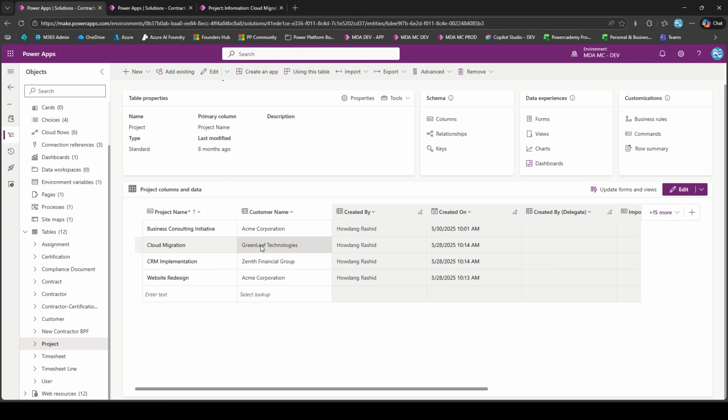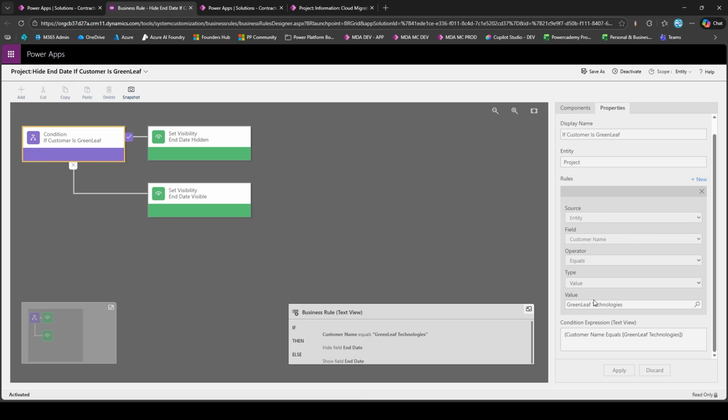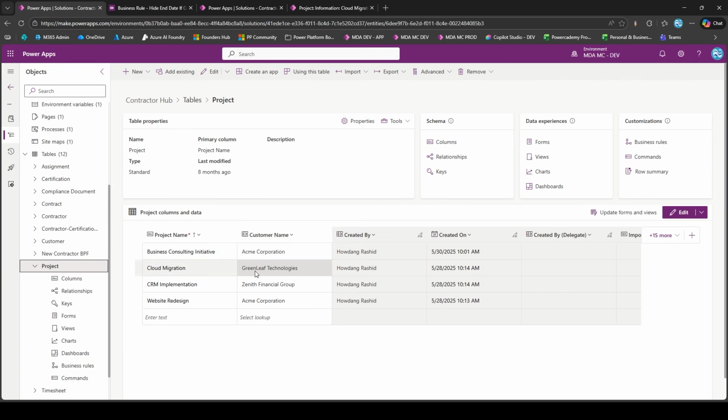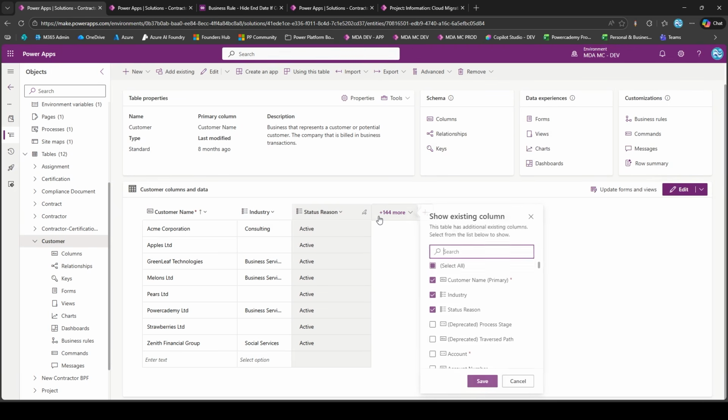It's actually with the lookup specifically. Because we're driving the logic on the lookup, by that I mean in the business rules, we've got a condition that says look at the Greenleaf Technologies lookup field, so the customer name. What it's actually looking at, if we go into the customer table and see Greenleaf Technologies here, and we type in the name of the table, which out of the box is account, is this GUID.